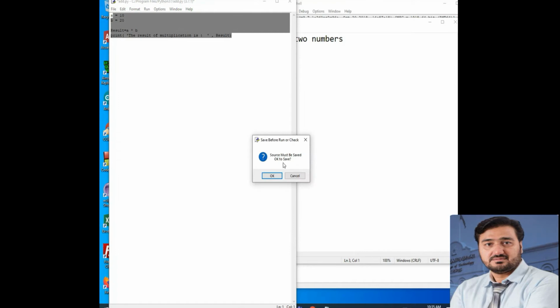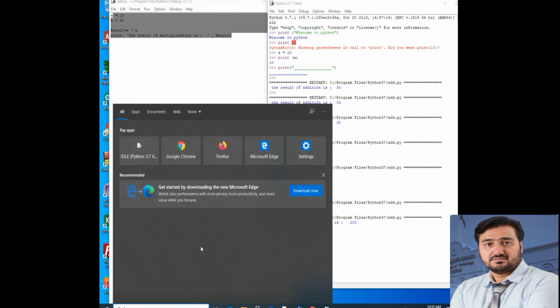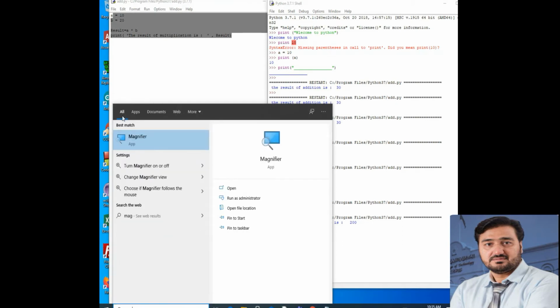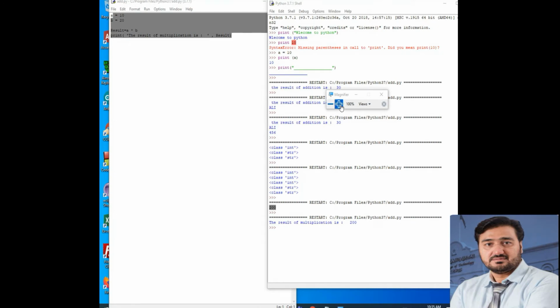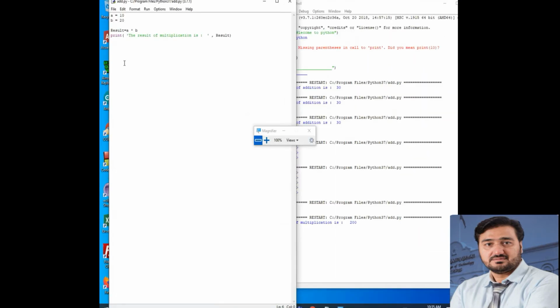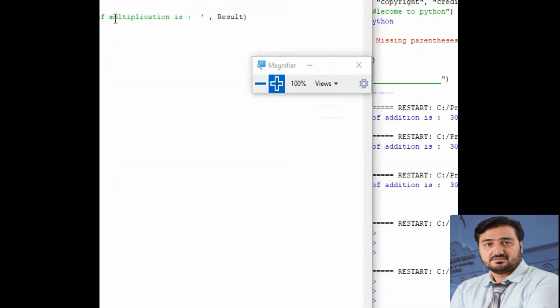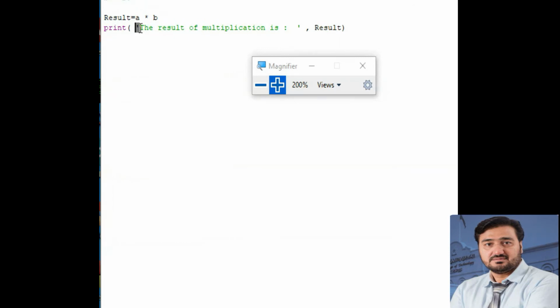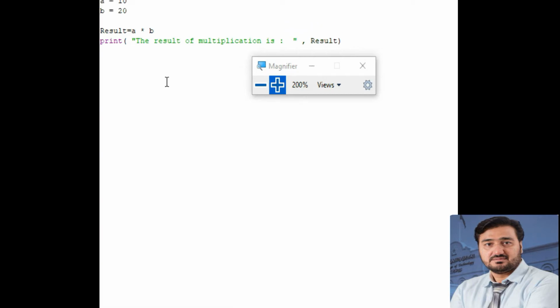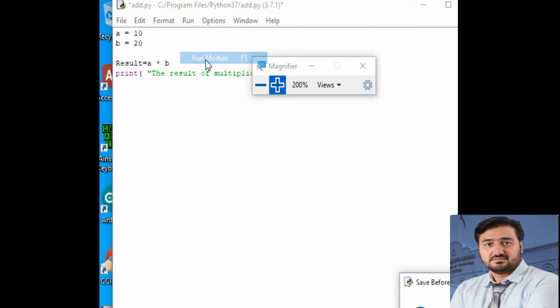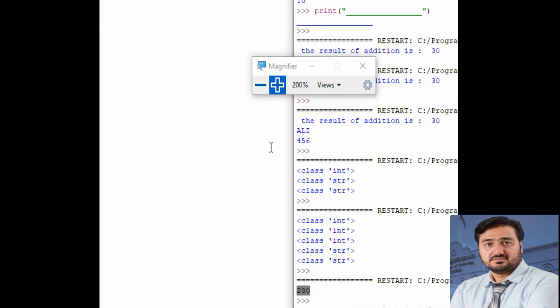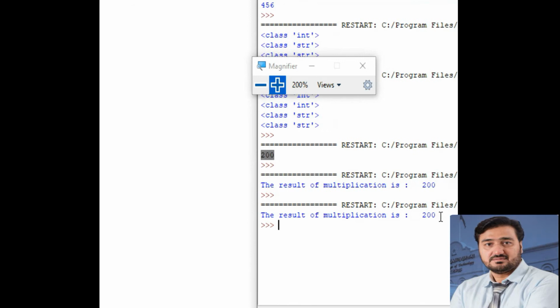Now let me run and you will see how it displays the result of multiplication. I will show you with the magnifier. See here the print function. This is a single quotation. Don't confuse double quotation mark with single quotation mark. You can use single quotation as well as double quotation, it's up to you. Now it will display the same result, the multiplication. Just run and save, and you can see the result of multiplication is 200. See, it is the same result.